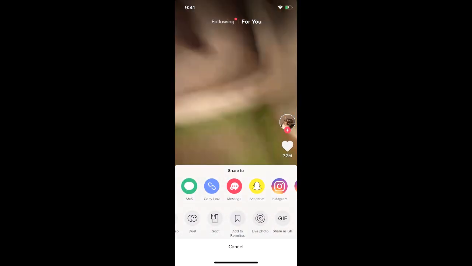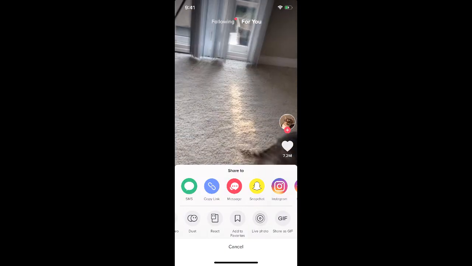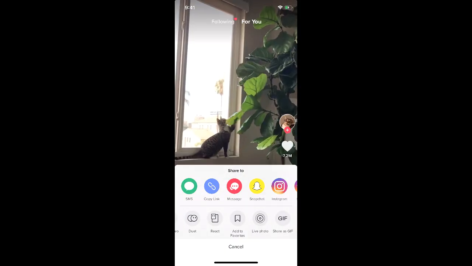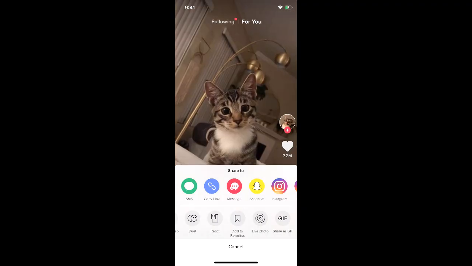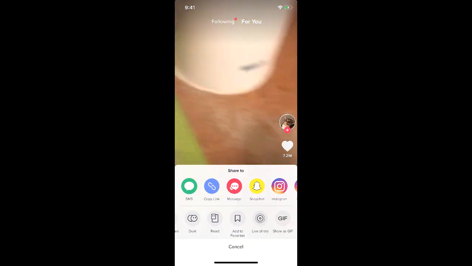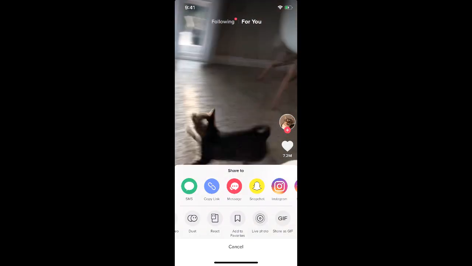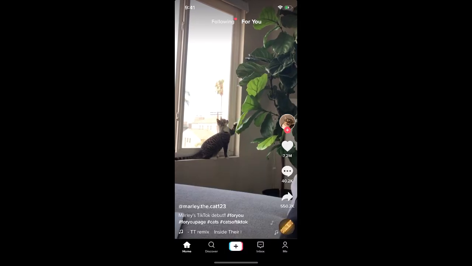I'm going to go back into the share options one more time. And here you can see that I can add to my favorites, and I can convert these videos into a live photo that can be used as a wallpaper, or I can share it as an animated GIF. So that's pretty cool. You can take any one of these videos and then turn it into a short animated GIF. I like that feature.